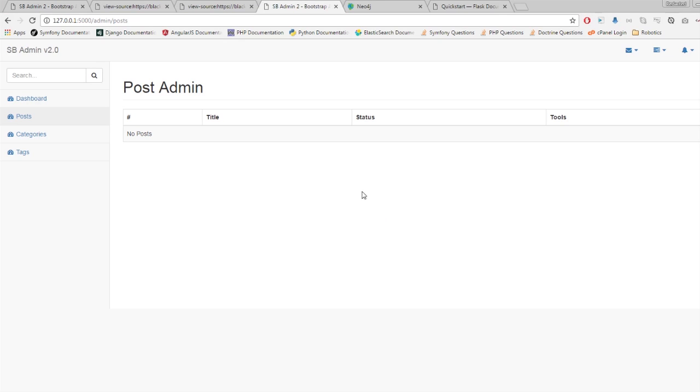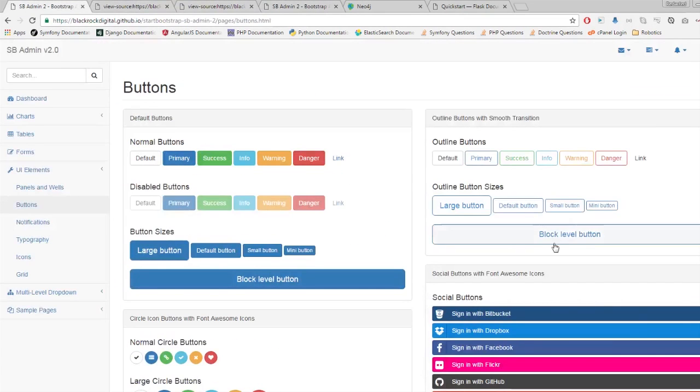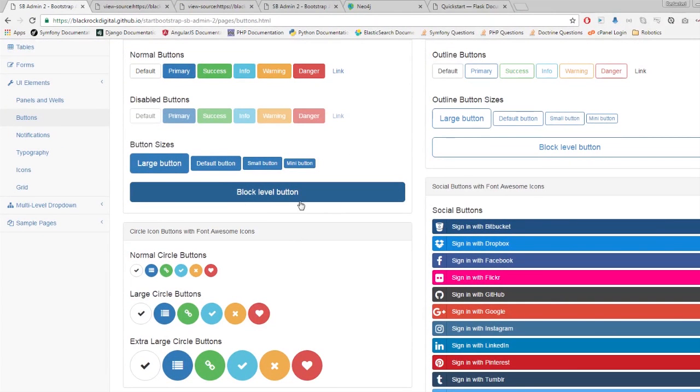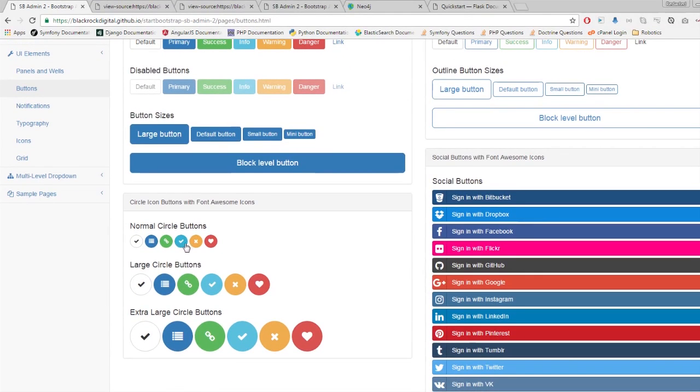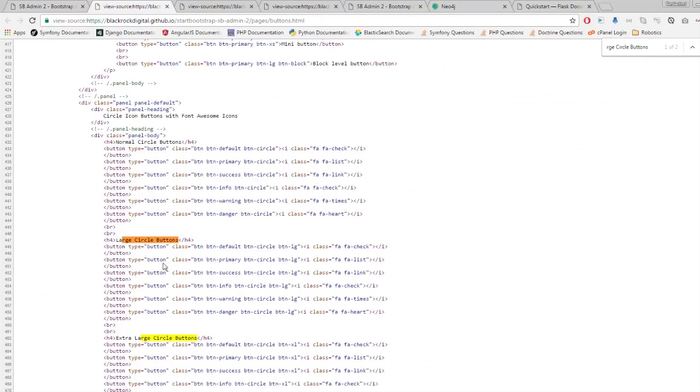Now we need a button to create posts, obviously. So let's go ahead and grab a link for that. New block level button. No. Ooh, how about one of these guys? These large circle buttons. Gotta be one for adding one. This guy.